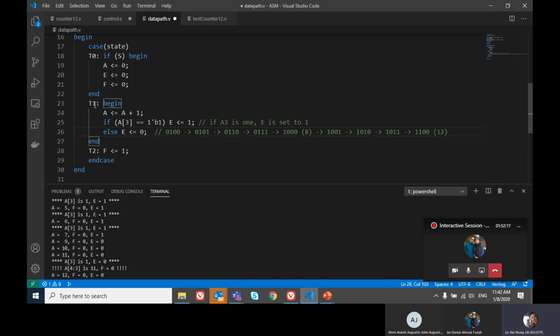I only have 3 values for my 2-bit state variable. My state variable is 2-bit, so I'm supposed to have 4 values, but here I only specify 3 values, and I didn't specify the 4th value, and there is no default state. This is okay. Why is this okay?